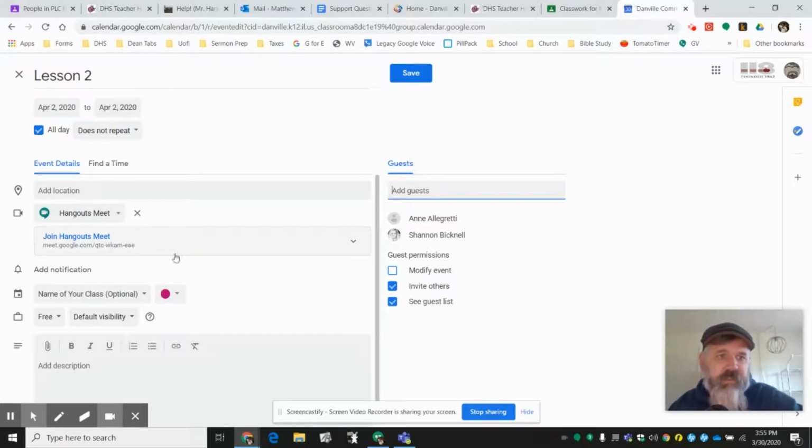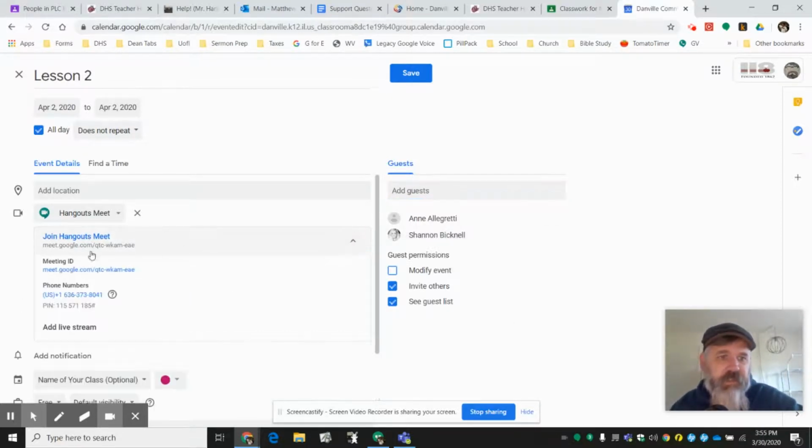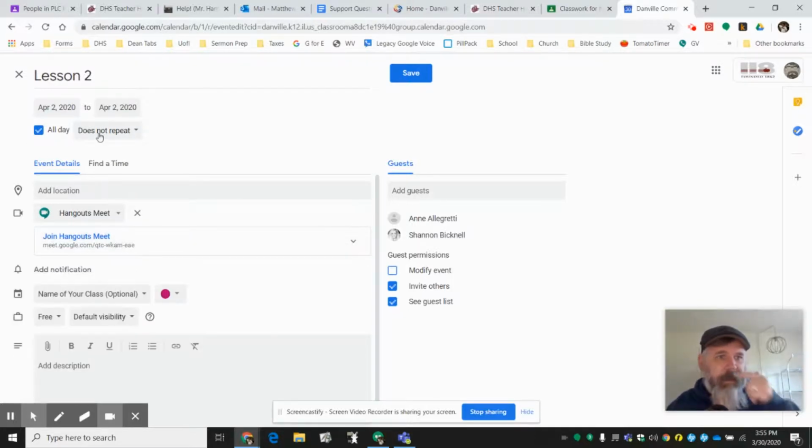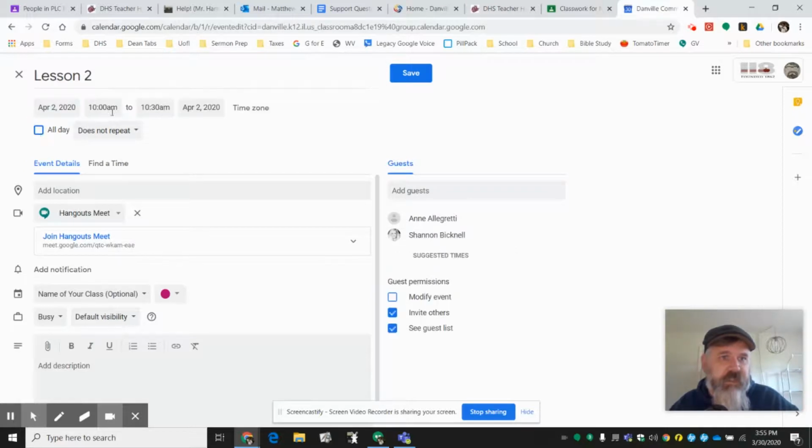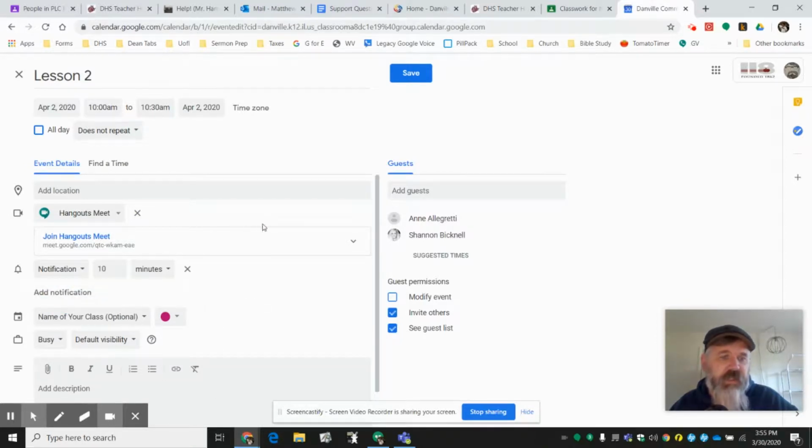Already I noticed that there's a Hangouts Meet option right here. This is the meeting ID. So there's these links that you can send, but you don't have to worry about that right now. If I go ahead and at this point, lesson 2, let me add a time here. I don't want it all day. So let's say 10 a.m. That's fine. If you want, you can add a description, other things you can add. You can add a notification if you'd like, change that notification. But I'm going to click save.